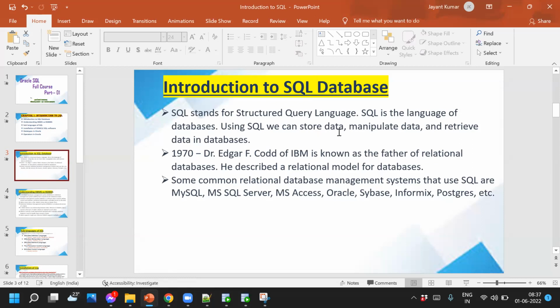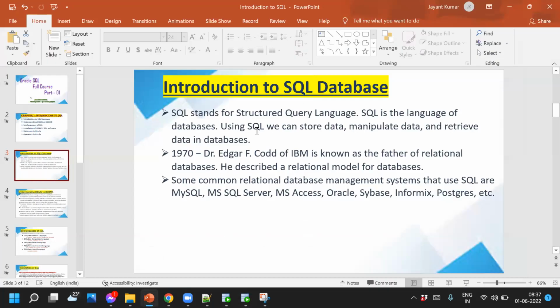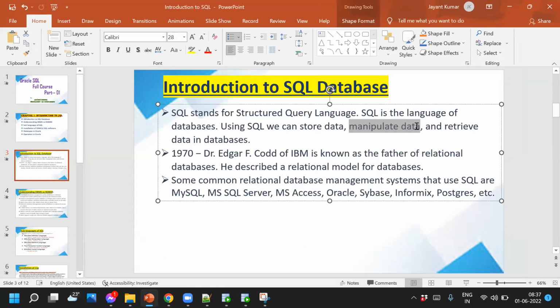Using SQL, we can store data, manipulate data, and retrieve data. We will see in our database how to fetch data from the tables, how to create tables, how to insert data into tables, how to delete data, how to modify data. Manipulate means how we can insert data and modify data. All these things we'll see in an Oracle SQL database.